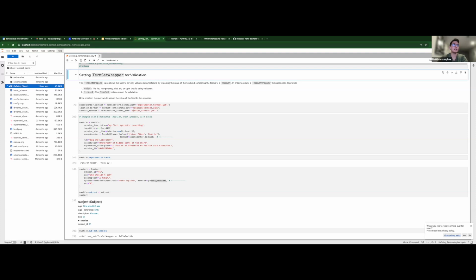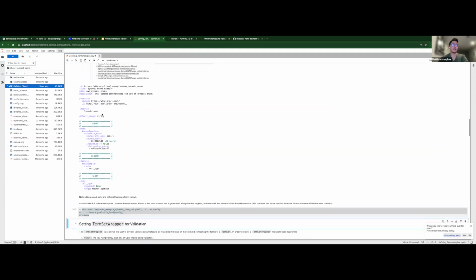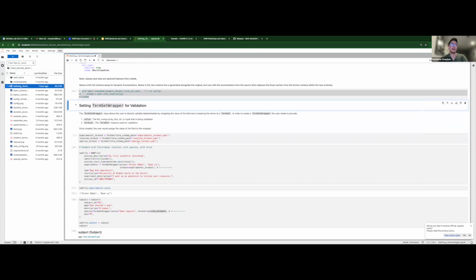In this example, we have 3 term sets, one for experimenter, one for location, so brain area, and then one for species. Give me a second here. Now, there's nothing stopping you from having just one large term set that houses everything. But I highly recommend that you don't do that. And so in this example here, you can have multiple prefixes. So with species, you can have NCBI, or you can have NCBI plus another taxonomy that you want to use. The world's your oyster.